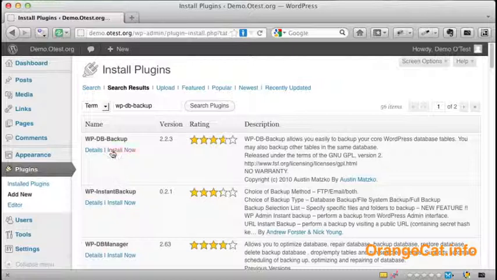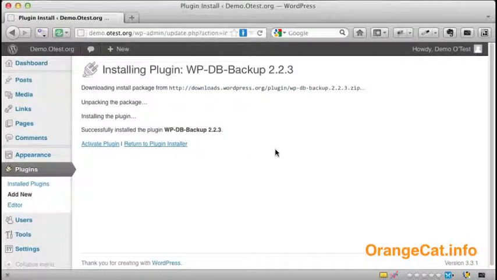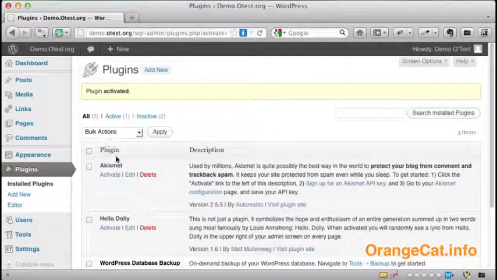So right now what you want to do is go to WP-DB-Backup. It's by Austin Matsko, and you're going to install it. So click the Install Now link. It'll ask you if you want to be sure. Click OK. And that's how quickly it happens. So click Activate Plugin. And now that plugin is activated.